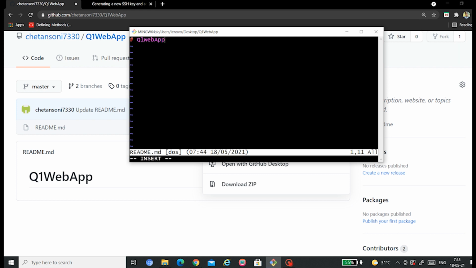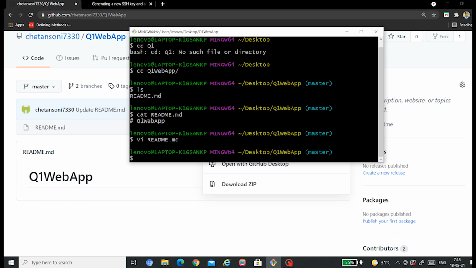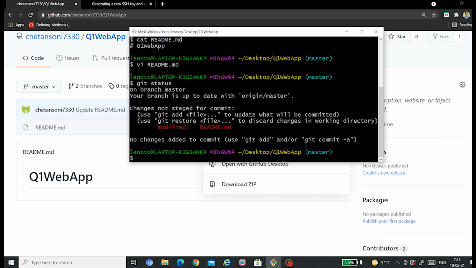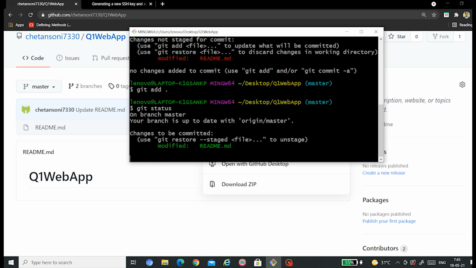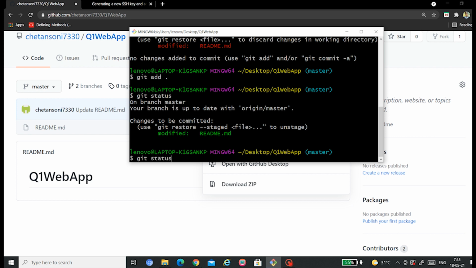Let's add some text here and modify something. So I'm adding this word modified after this comma. Let's check the status. You can see that we have modified the readme.md, so it is showing that. Let's add this modification and check the status again. So we have successfully added it to our local repository.